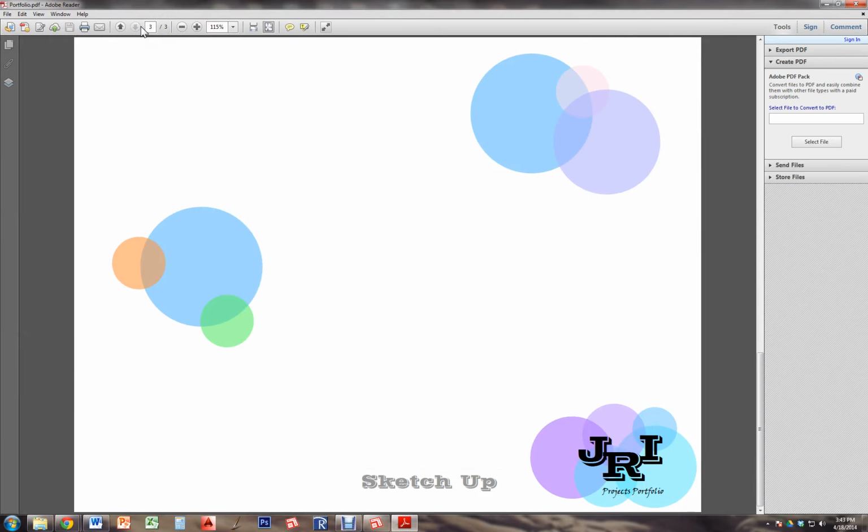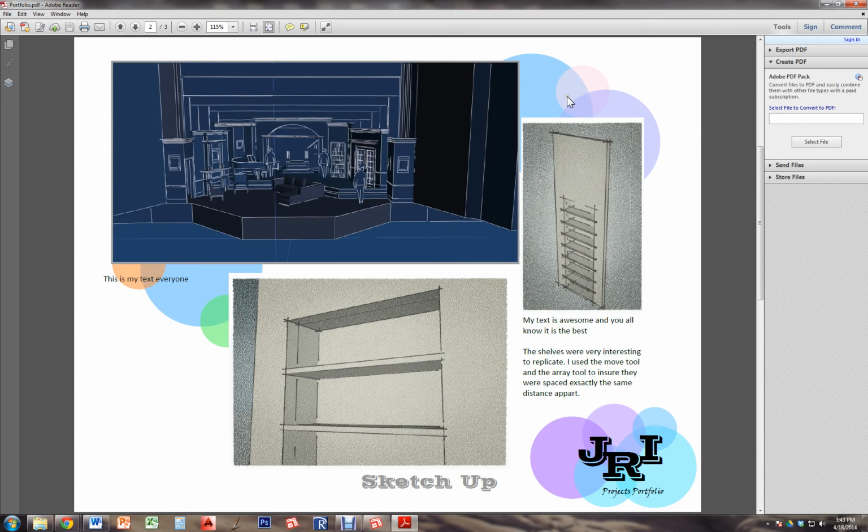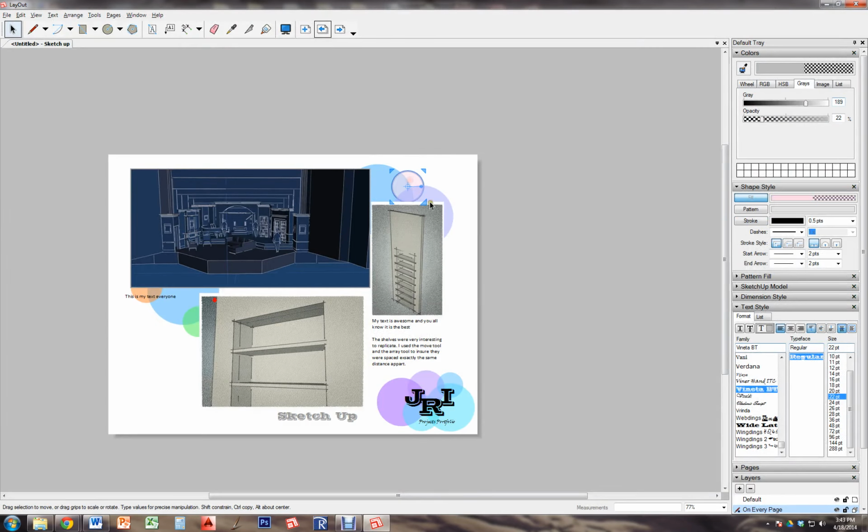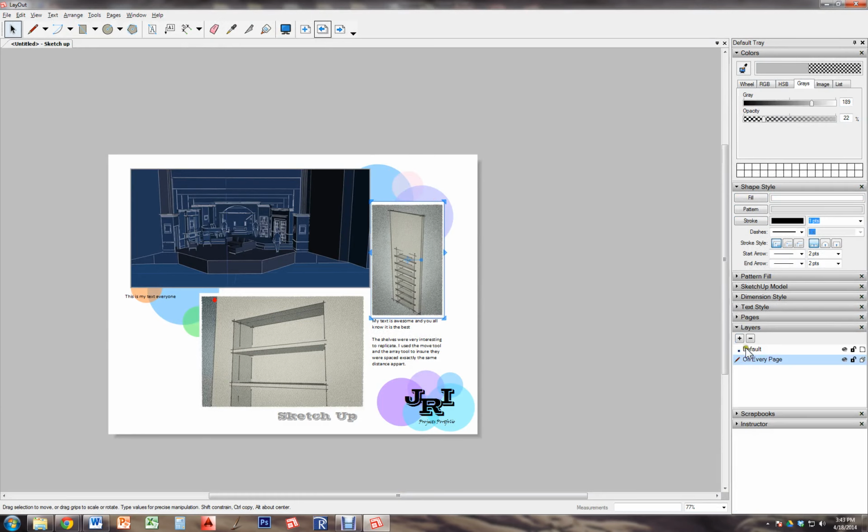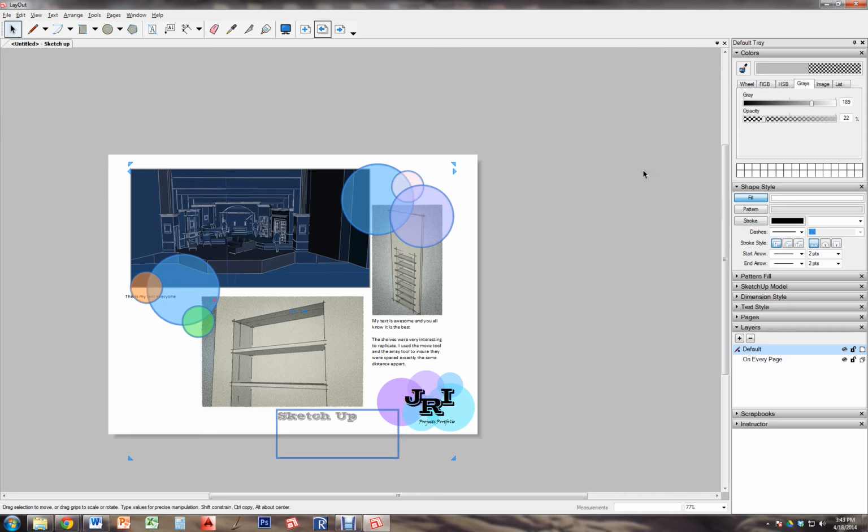Isn't that neato? Make sure when you copy paste things onto other layers, you are careful that what you put on the on every page layer is only what you want on every page. For instance, I probably actually don't want these things on every page, and they're on the on every page layer. So what I would do is I would select them to get them on the right layer. I would select them, hit Control X to cut them, move my current layer to the default layer, and go Edit, Paste, and that pastes them in place.